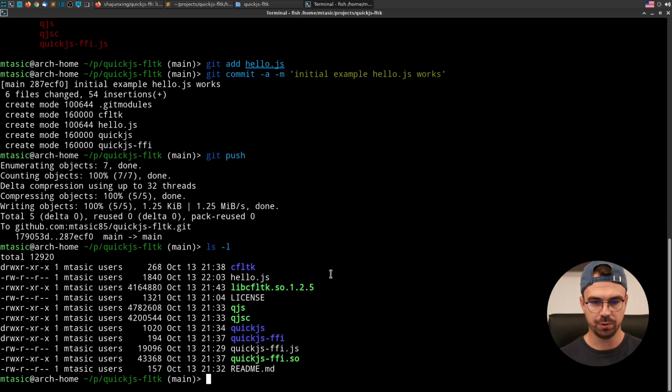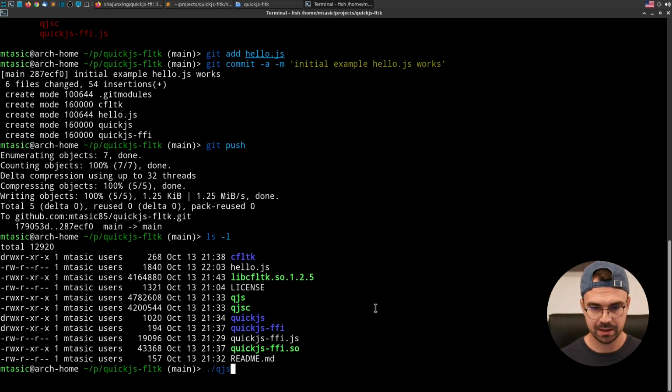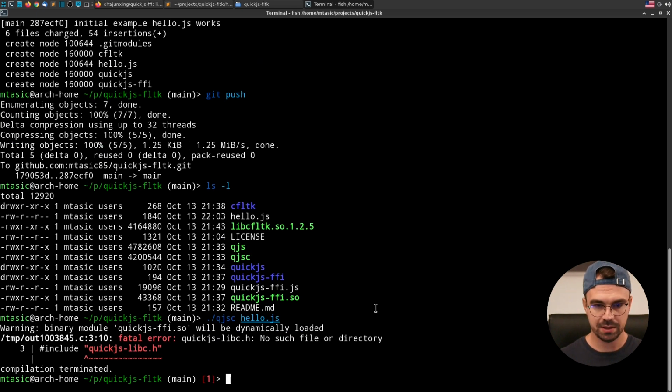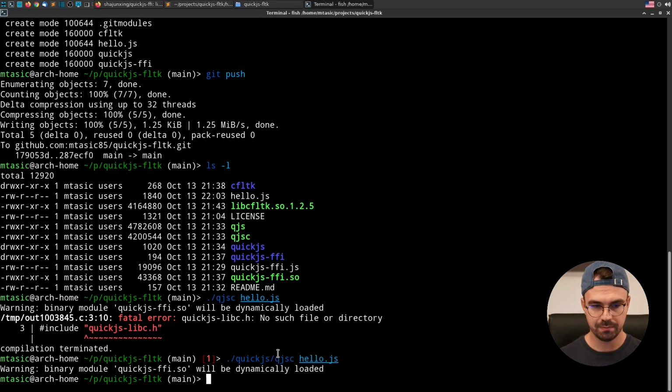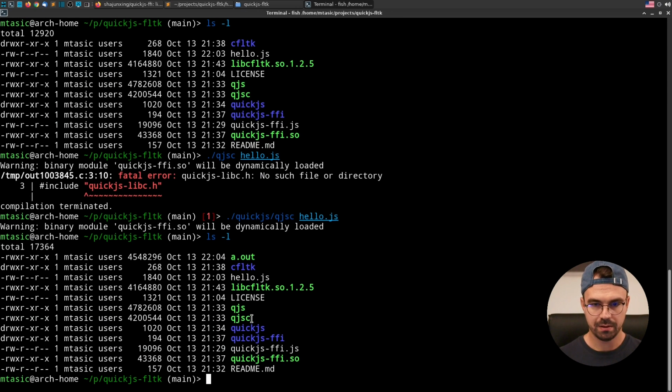Let me show you one more cool thing. So basically I can compile this hello.js. If I do quickjs c hello c. Oh man. It says it requires quickjs libc. All right, so let's do this thing. Let's go to quickjs and then quickjs and then hello.js. Great, we get output called a out.